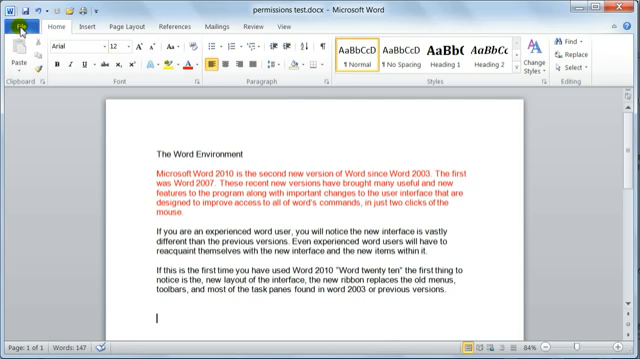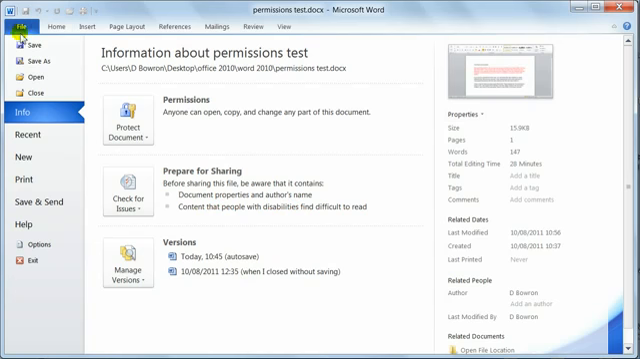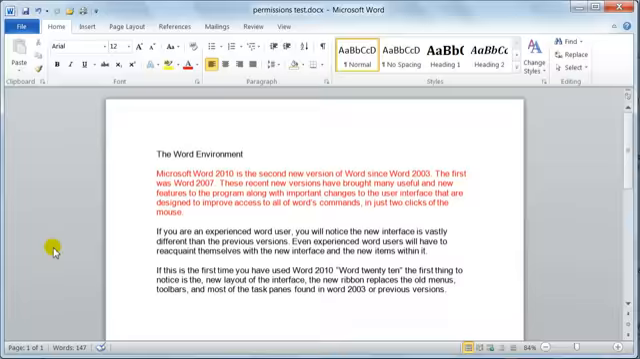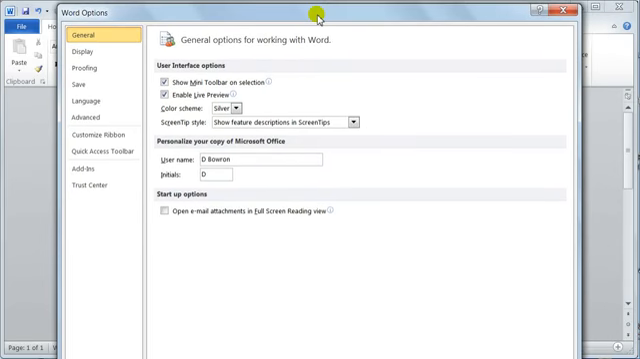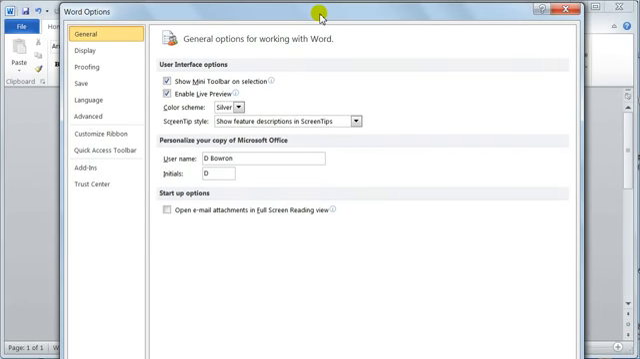So you go to the Backstage, which is the File tab. You come down to the options. Now these options are the same as the ones in the older versions of Word, like from 2003 and previous. You'd go to Tools, Options. Now you just go to the Backstage View options.